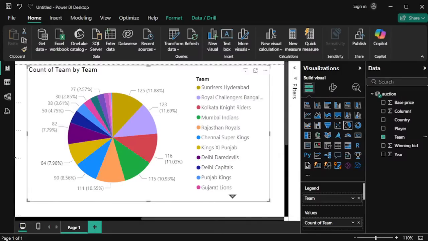So now the Sunrisers Hyderabad is in yellow color, the Royal Challengers is in grey color, and the Kolkata Knight Riders is in red color. Where is the CSK? It's in blue color. So based on the color, we can identify the teams. In this particular team, how many times they participated in the particular tournament or overall cricket tournament life.